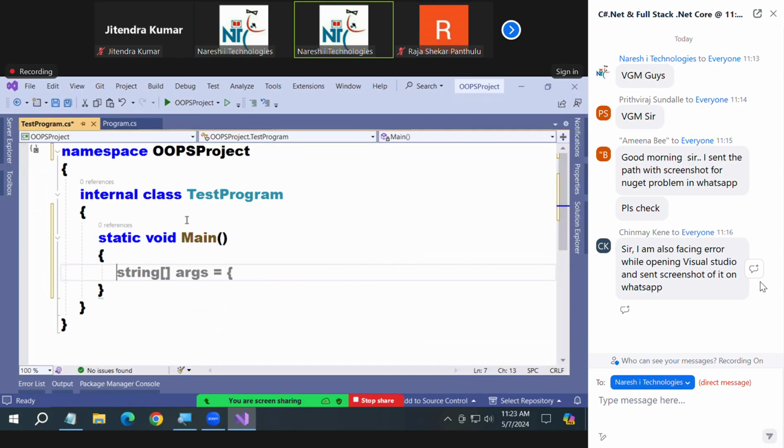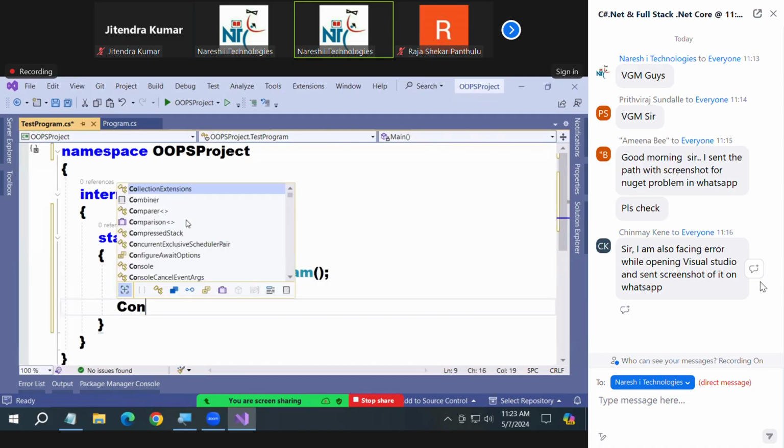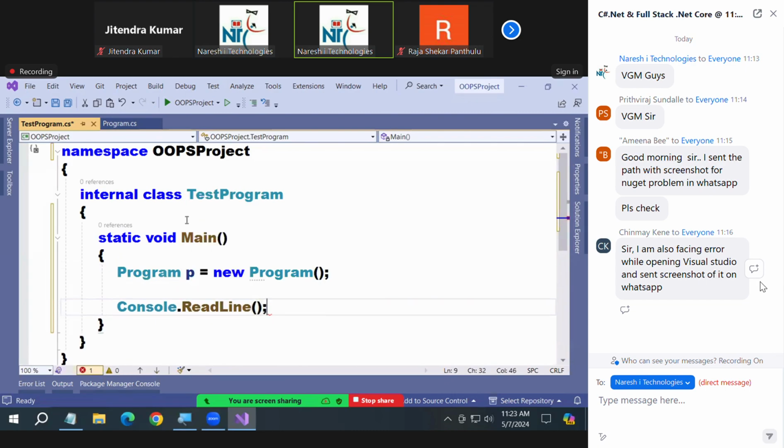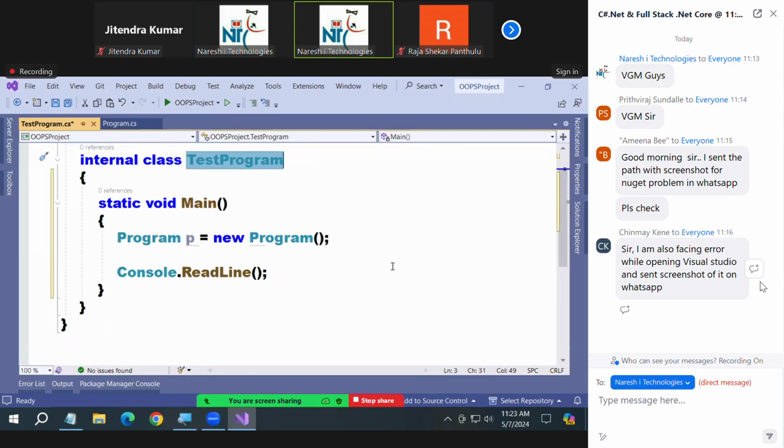Understand, guys, we are trying to reuse the code. What to do? You can create the instance of the program class here now. Program P is equals to new program. Guys, remember, yesterday I explained you can create the instance of a class either within the same class or in another class also. Yesterday we created instance of the same class, and today we are creating instance in another class now. Correct? Which class? Test program. We are creating the instance in the test program.